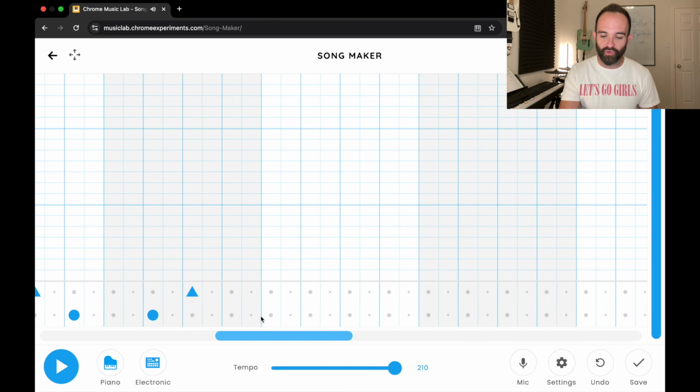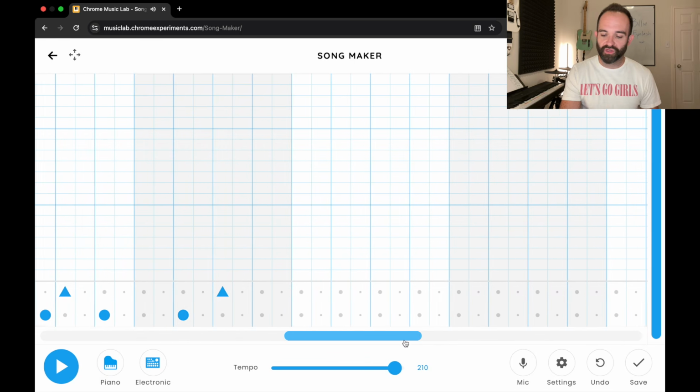2-bar pattern. So the white bar is that pattern. The gray bar is that. Repeat all the way through.